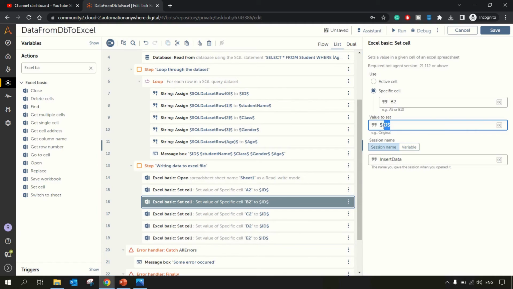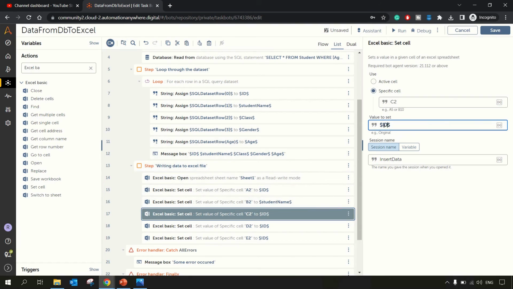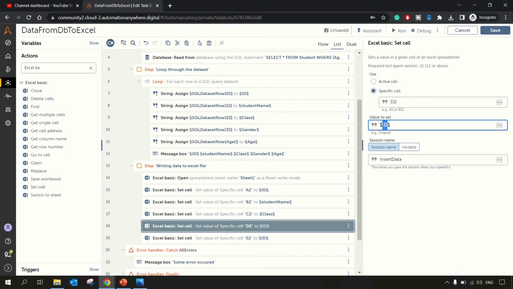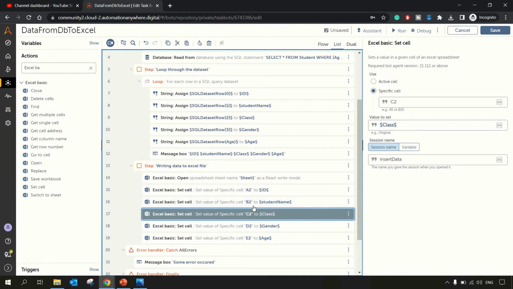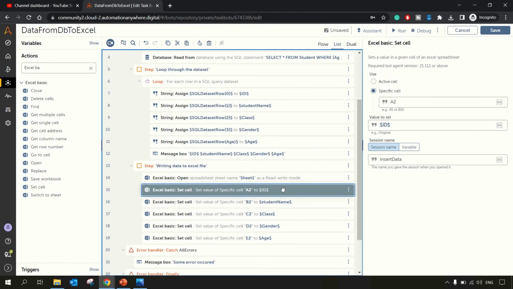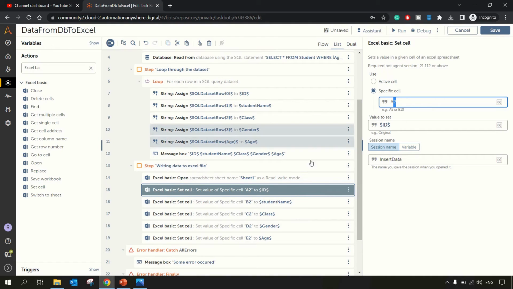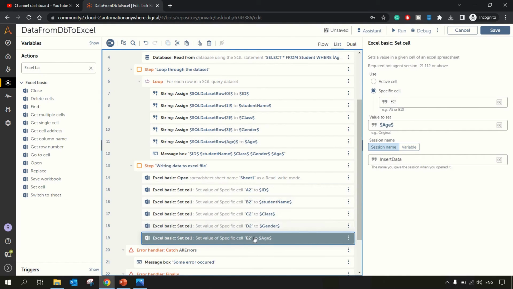So at every place we need to update the variables as well. Student name, then here it will be class, and then we will have gender, and at the last we will have age. Okay, so this is done for the first row, and row wise it will be putting the data. Now the question is, this will only work for one particular row, because we have hard coded here A2, B2, C2, D2, and E2.